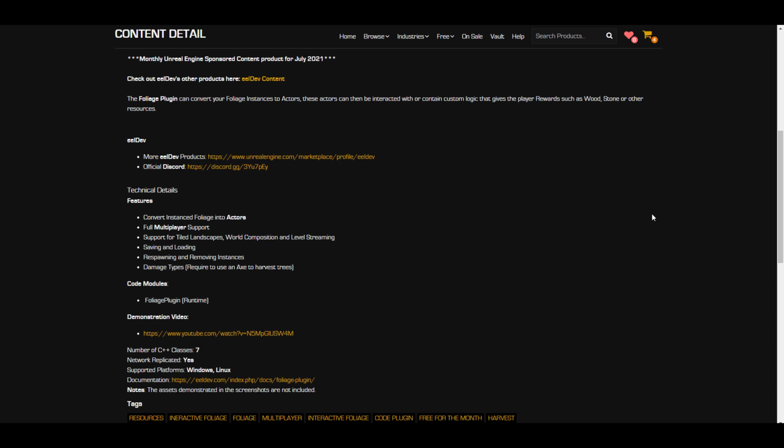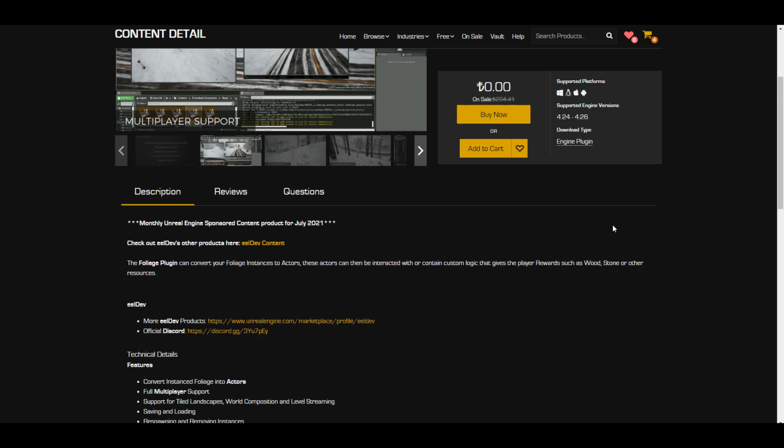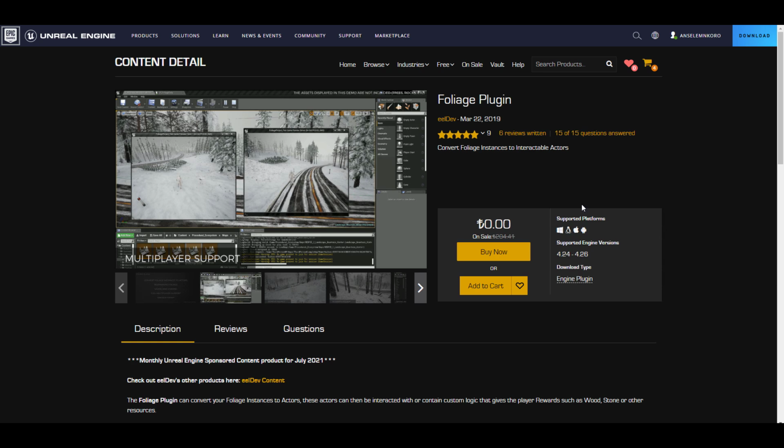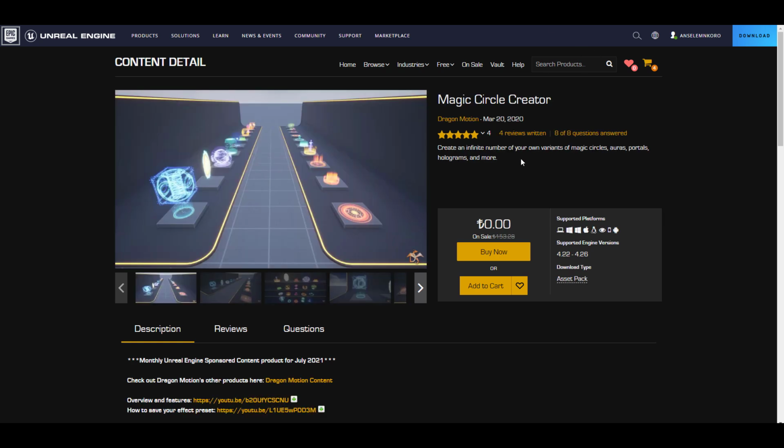And the beautiful thing about this one is it runs on both Windows and Linux. And for the most part, if you're into saving your game level and also reloading them, or probably you're into multiplayer, this is supported for both, so you can take advantage of it and start creating some lovely stuff. And just like the easy texture creator, this is also supported for Unreal Engine 4.24 all the way to 4.26. And last but not least, we have the Magic Circle creator.